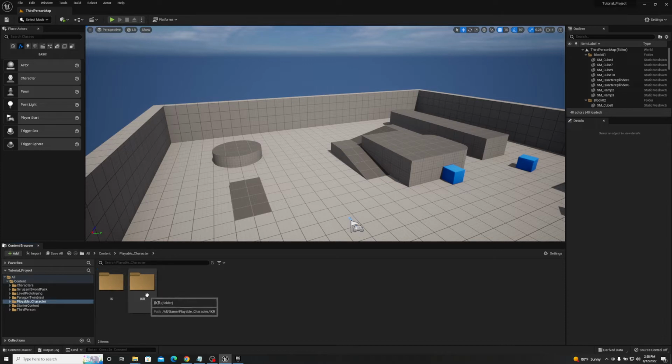So the IKR is just for something later. We're going to be making some retargeters, so we want to have a folder for that. Don't worry too much about this right now. We're just going to focus on the IK folder. The first thing we want to do, though, before we go into the IK folder is make sure we can easily find the skeletons associated to our animations.